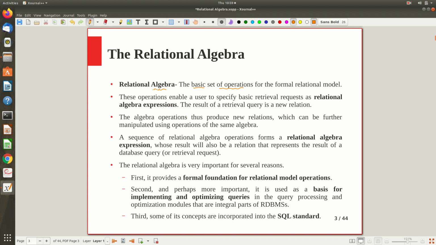Relational algebra operations produce a new relation. This is something important. Whenever you apply any relational algebraic operation, whatever the relational algebraic expression you have, once it is executed, the result is a new relation. So keep that in mind.